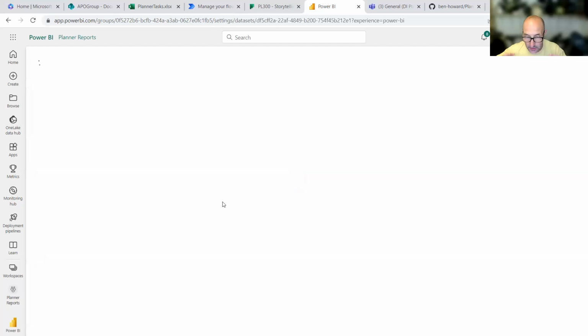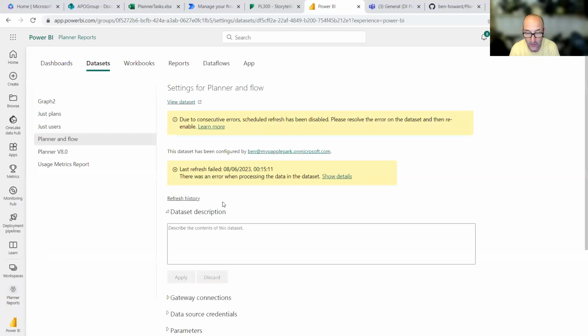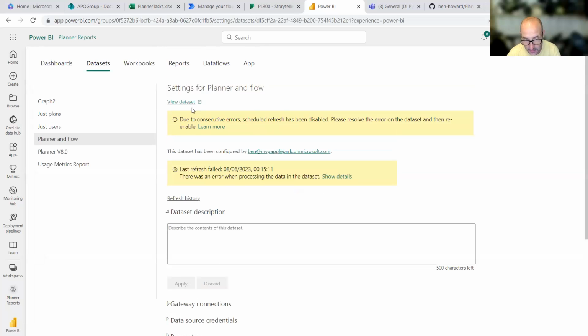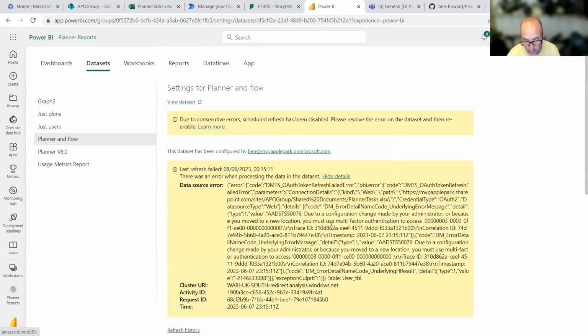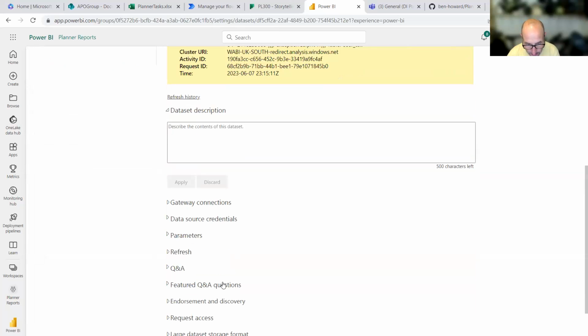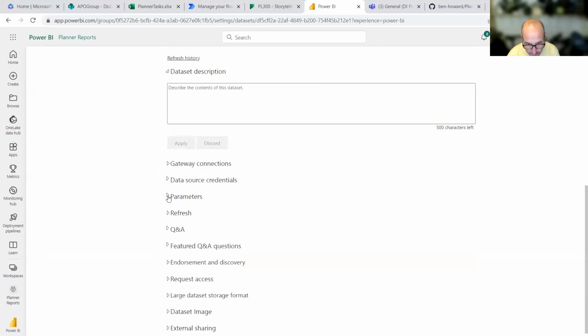Okay, so the data set effectively is the Excel file. I had a little problem with the refresh. I don't know about that. Let's see if we can refresh that now. Data set, enable, view data set, show details. That's an OAuth refresh. That could have been just permissions. Let me just see if we can set that up.